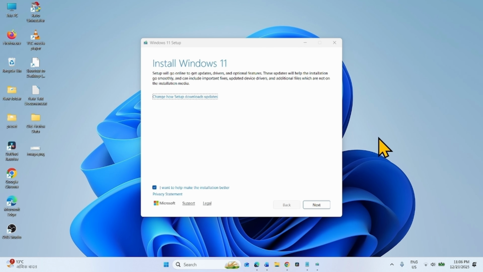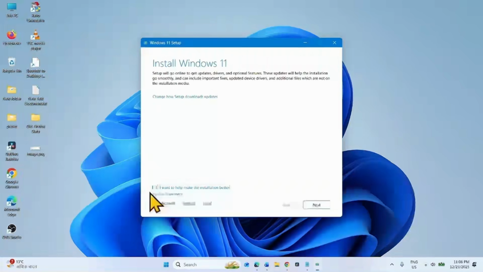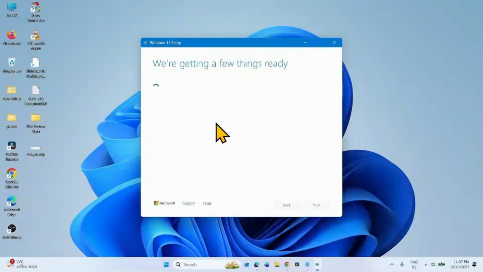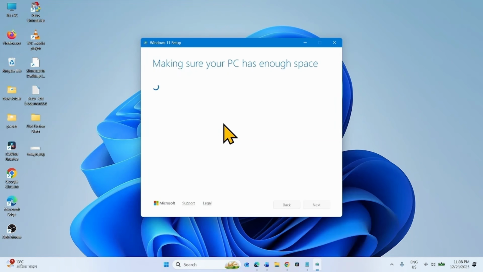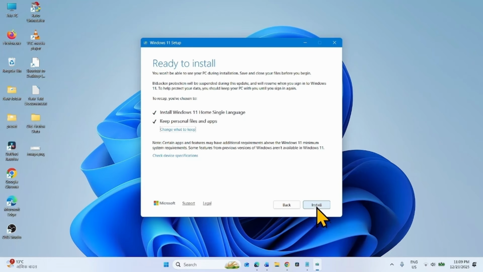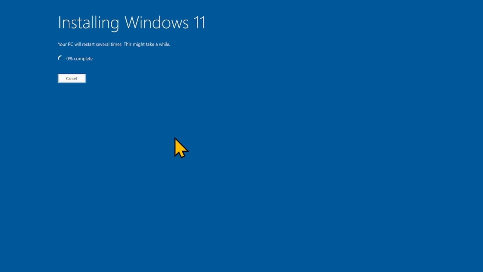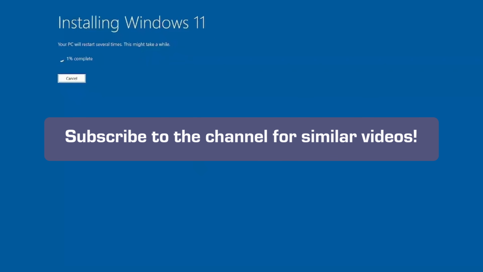On this window, uncheck this box. After checking this box, the process will take much more time, so uncheck it and click on Next. On this window, which says Applicable Notices and License Terms, click on Accept. Finally, click on Install. Your computer will restart a few times and Windows 11 will be installed, including the security update KB5072033. That's all, friends. Thanks for watching the video.